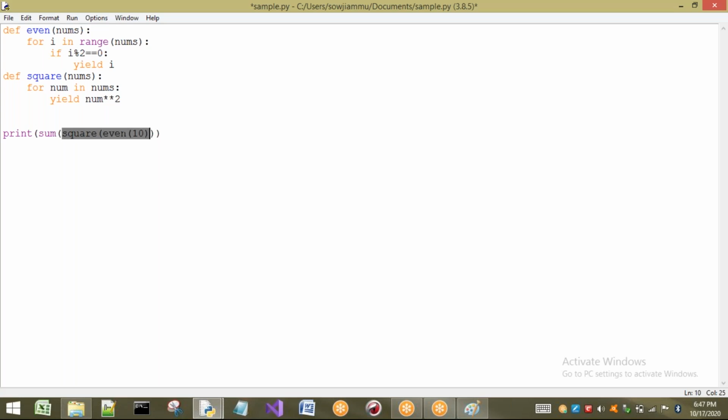Finally, in this bracket for sum we are going to get 0 square plus 2 square plus 4 square plus 6 square plus 8 square. That is because I have taken only up to 9. If I pass 10, what happens here? 10 will be passed, but the range of 10 will take up to 9 only.